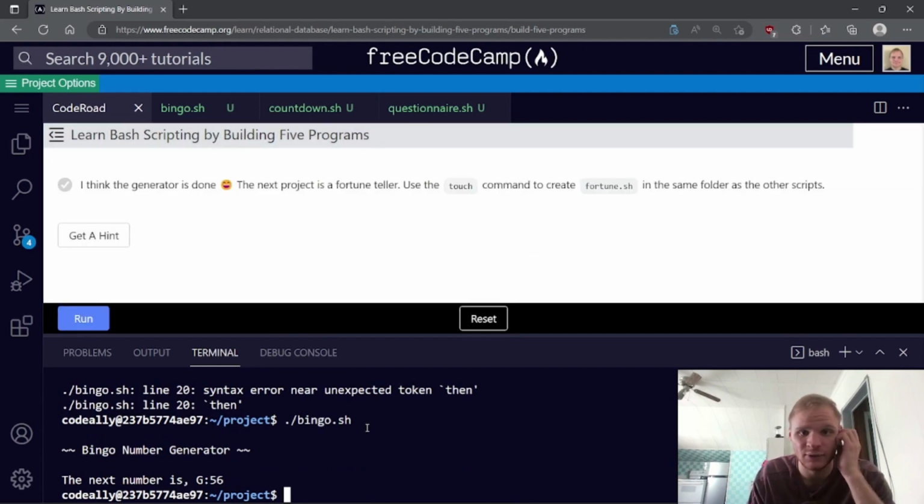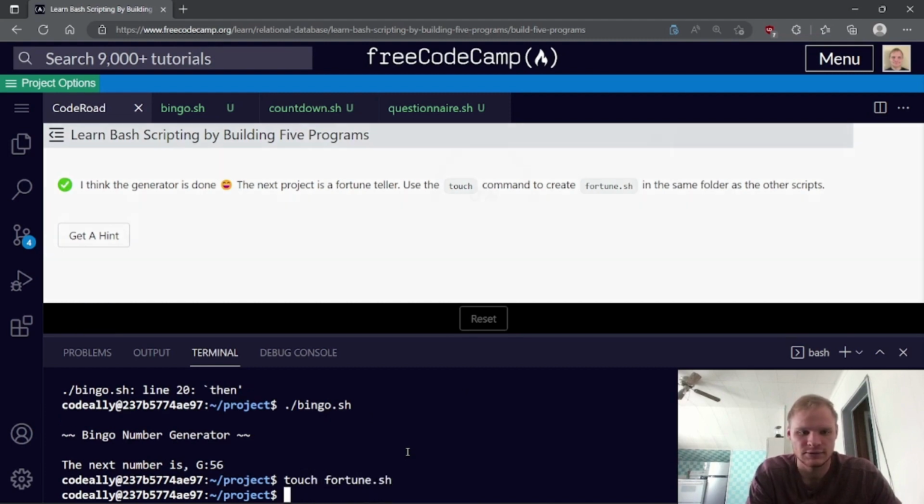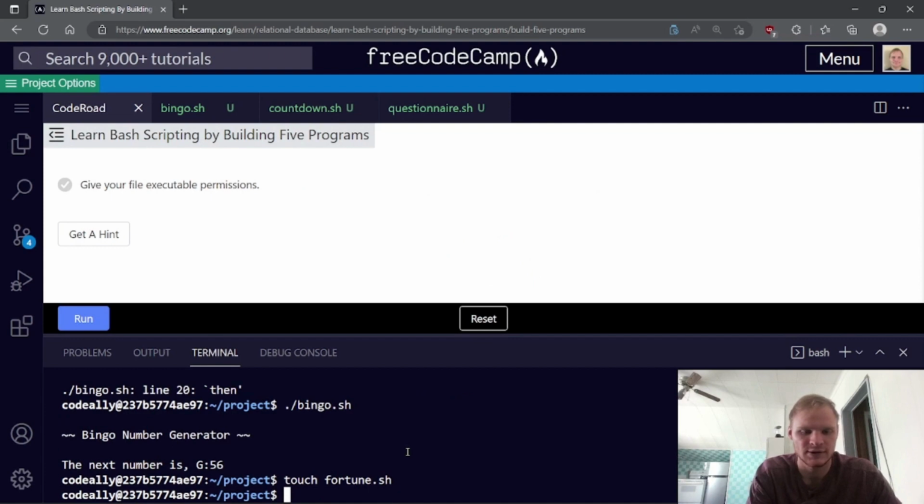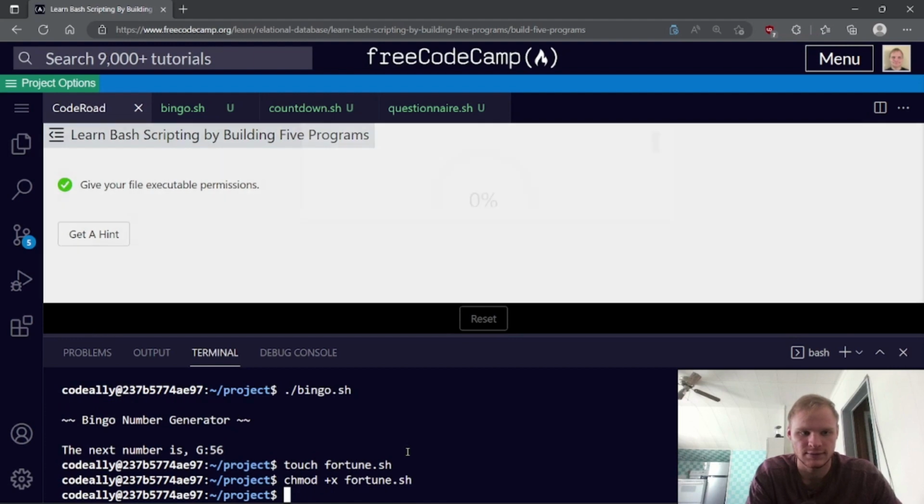The next project is a fortune teller. Use the touch command to create fortune.sh in the same folder as the other scripts. All right, let's do that. Touch fortune.sh. There we go. Give your file executable permissions. Chmod plus x fortune. There we go.